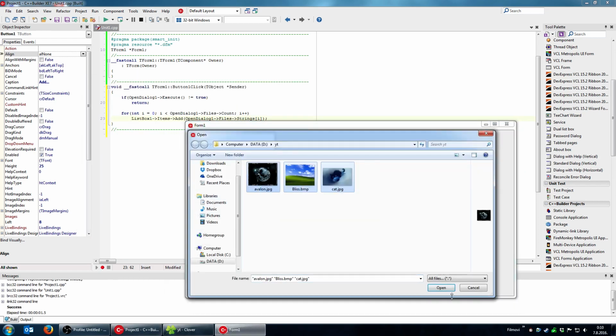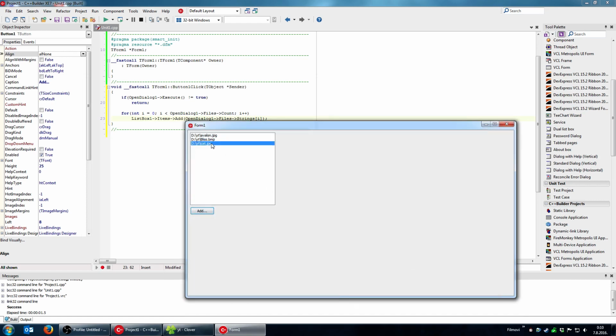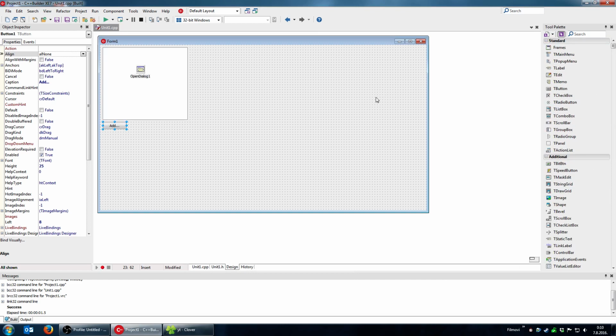Add, selecting three files, and voila, they are here in this list box. So that's the first part. I've chosen files, and now I want to compress them inside the zip file.